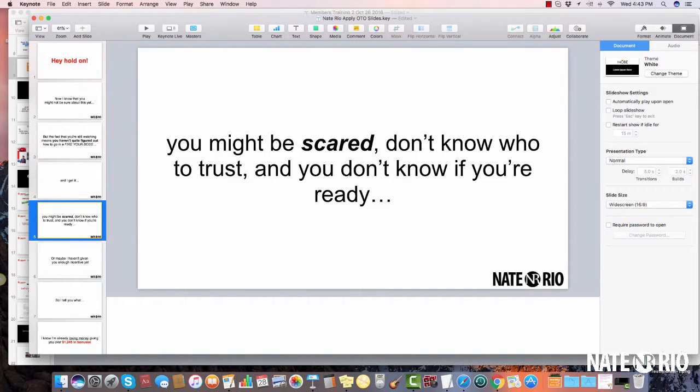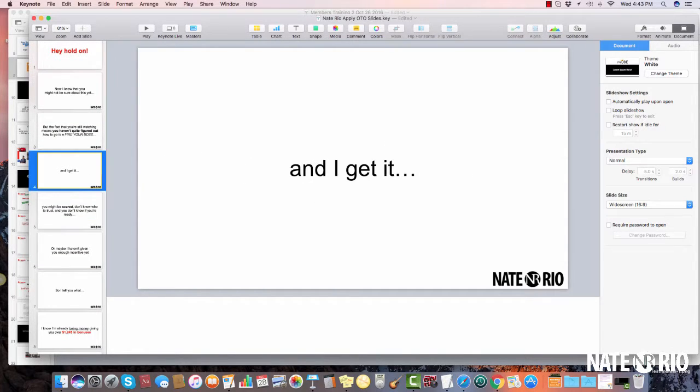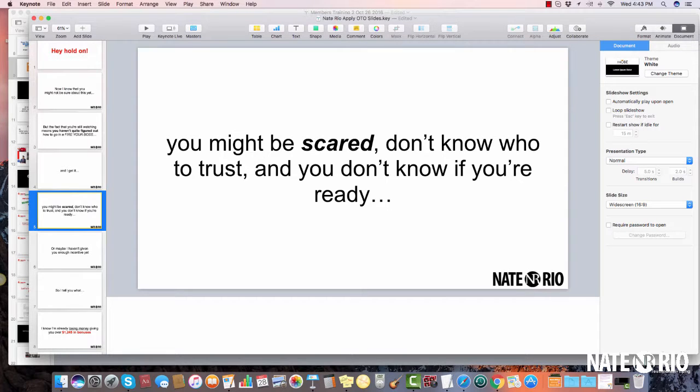All right, so what you can do is you just go through the slides that way and read them, and if you screw up, that's fine. If you want to, you can read a slide twice. Just leave yourself a pause because you can come back later and clip out that portion. So it's very easy. You could even do something like this, and I get it. You might be scared.